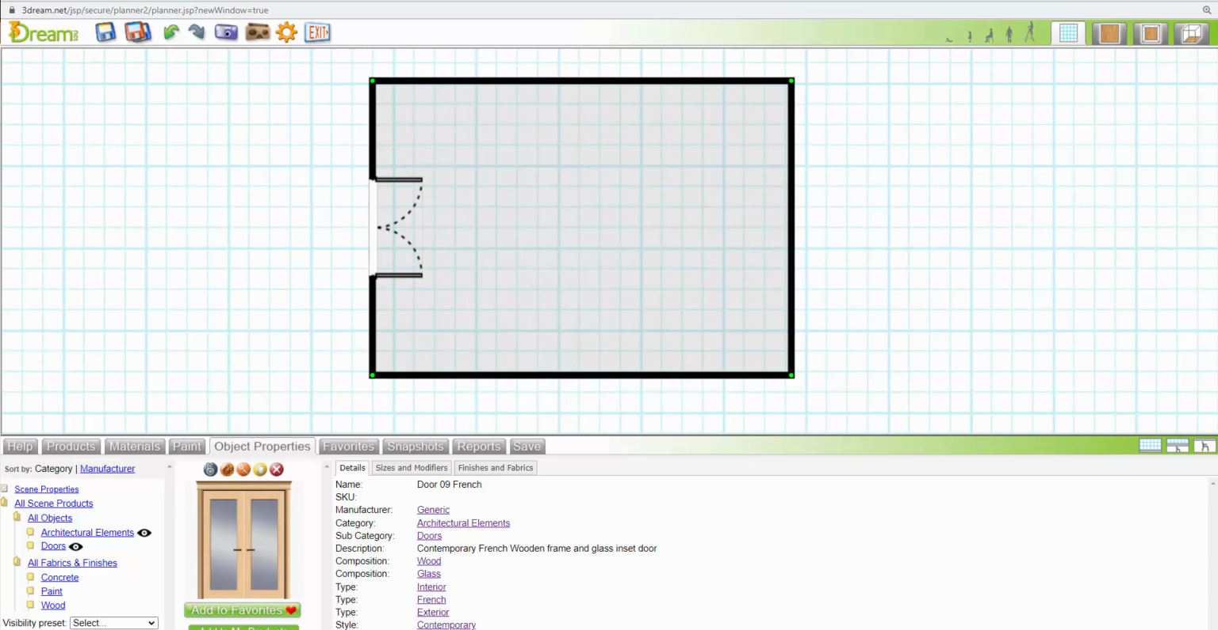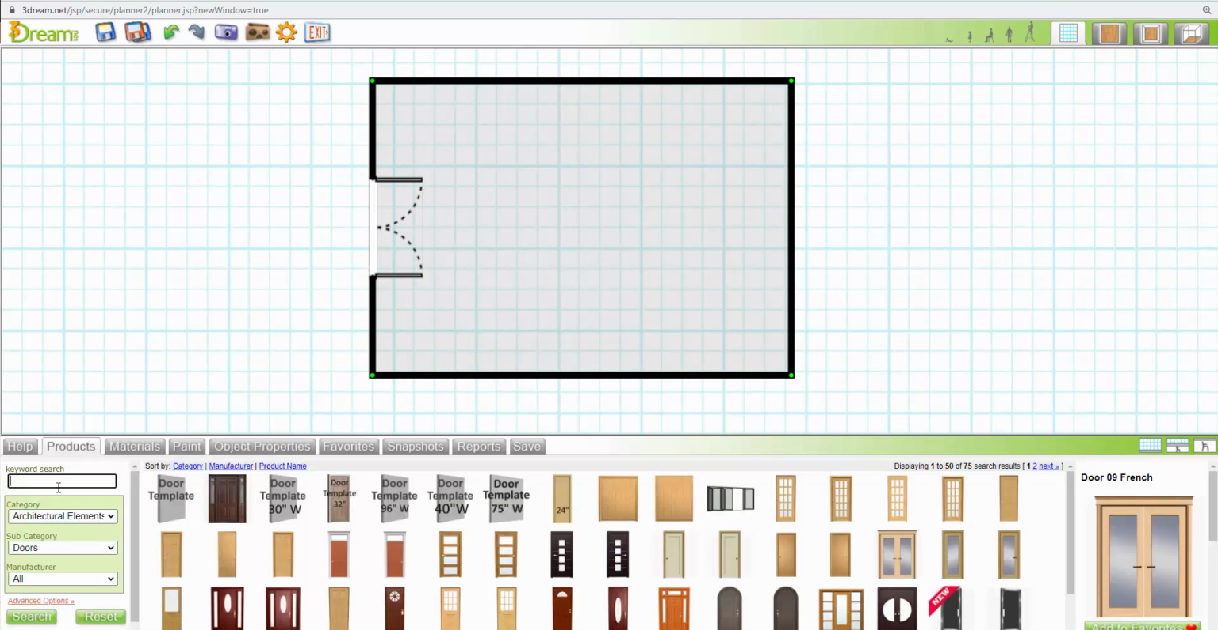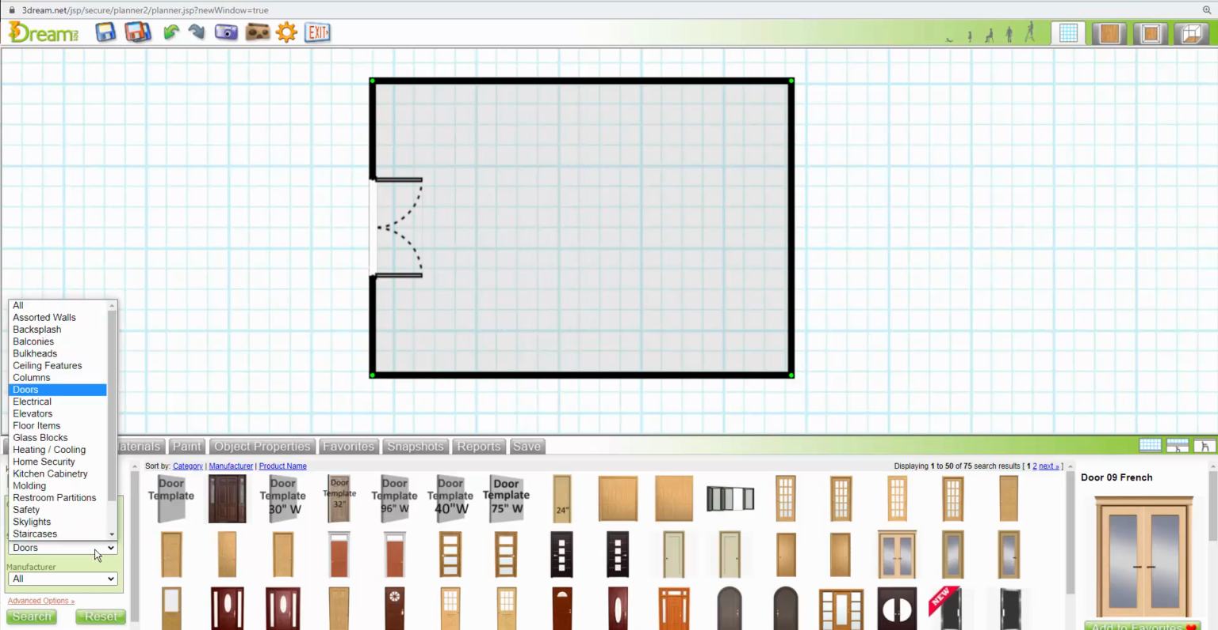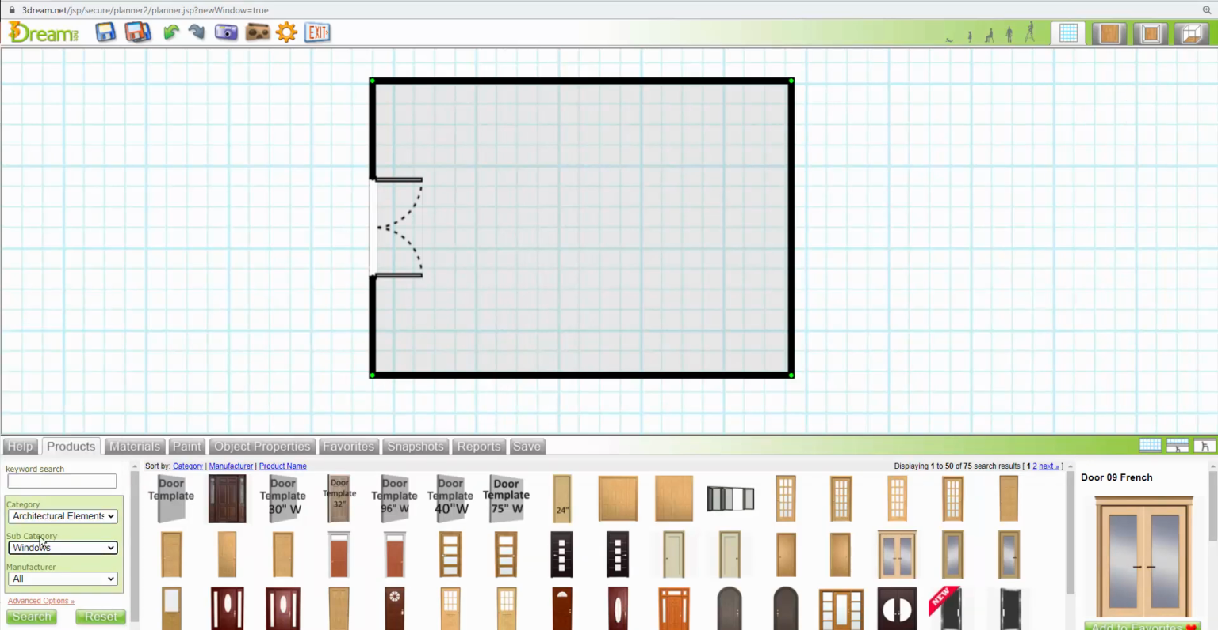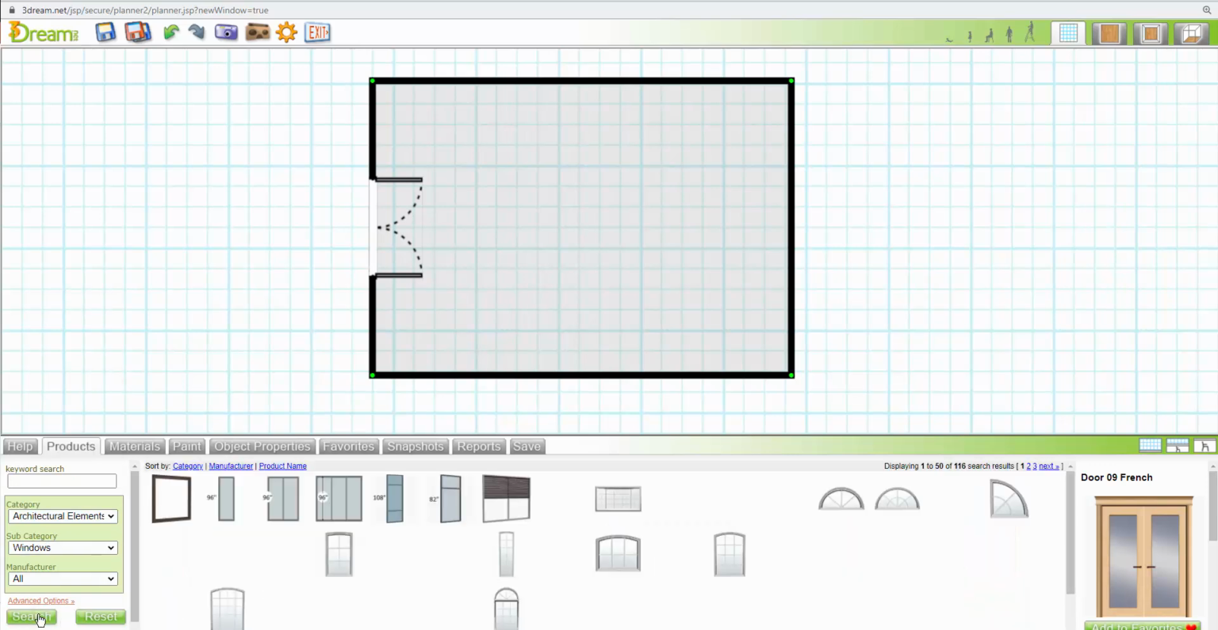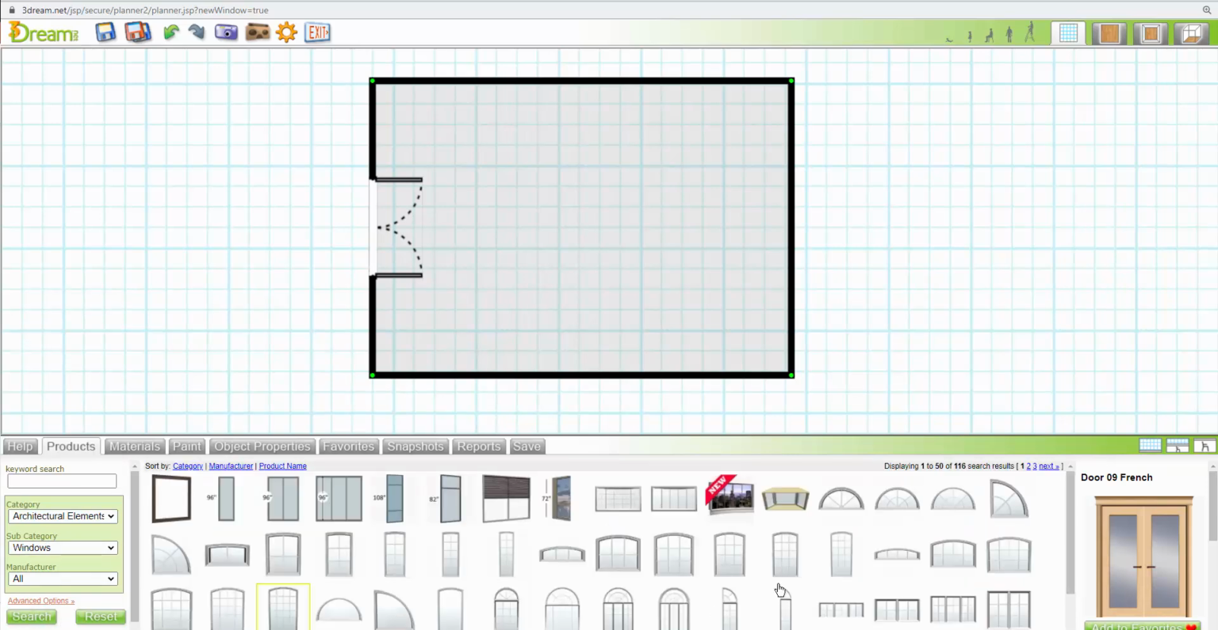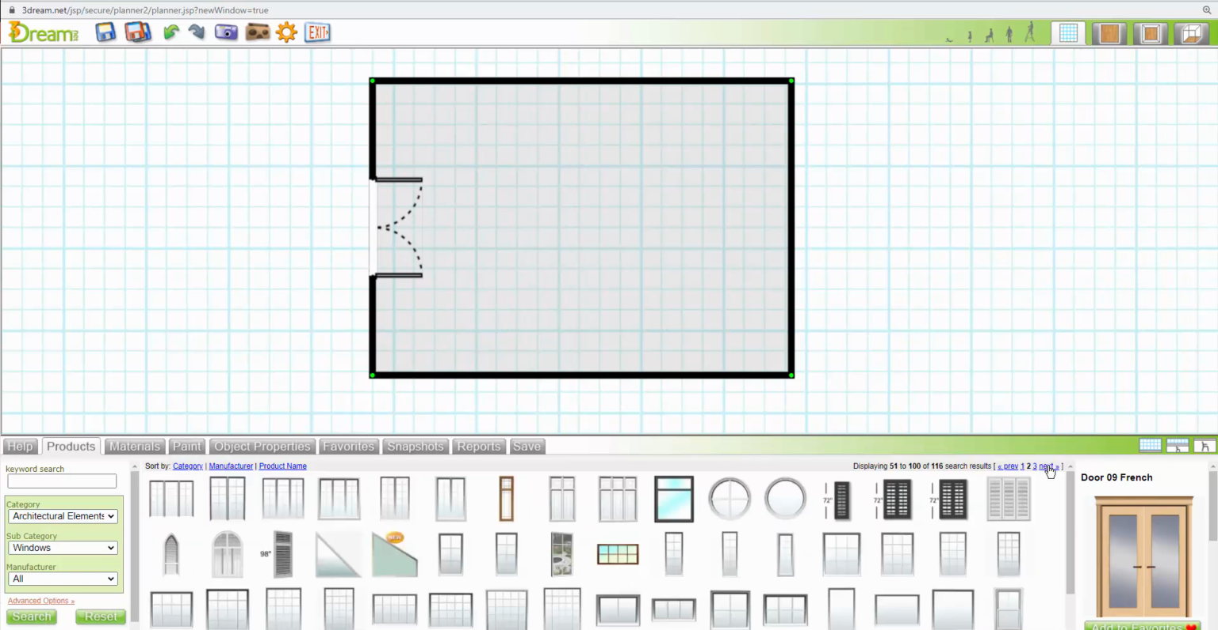Next, we'll add our windows, and we'll have architectural elements already up. We'll just change our subcategory to windows and hit enter or search. And again, select the closest that your client has in their home, and you adjust it accordingly. As you can see, we have multiple pages of window results, so just click and find the one you want.